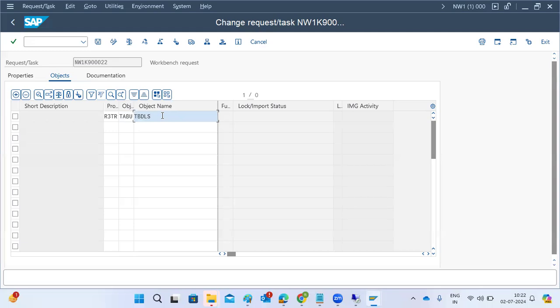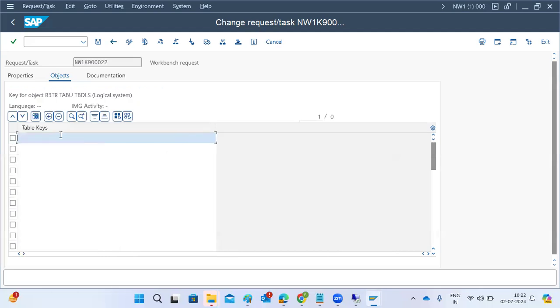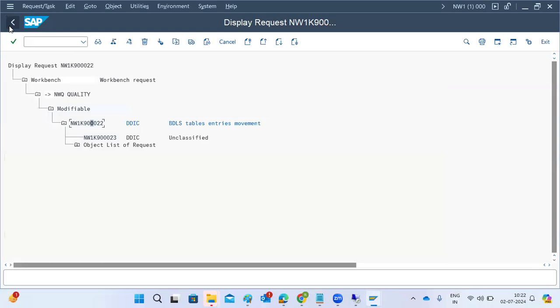TBDLS, that is, there are some standard configuration tables. If you want to move these configuration table entries from one system to another, then give the table name TBDLS and press enter. It will ask for the key. If you want to move all the table entries, enter star, and then we can save it here.